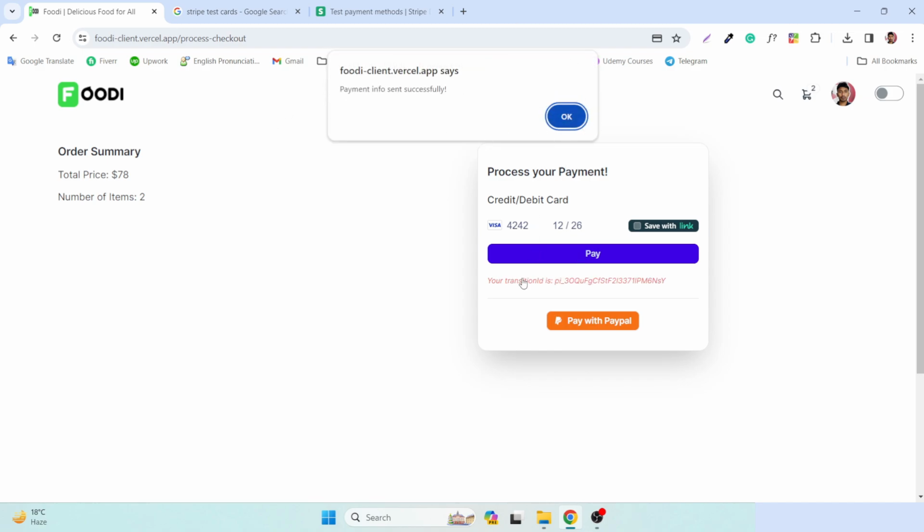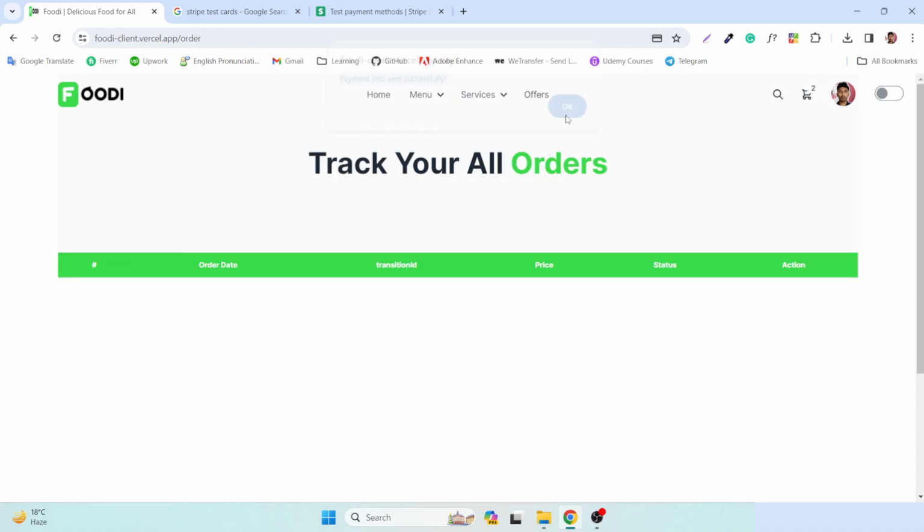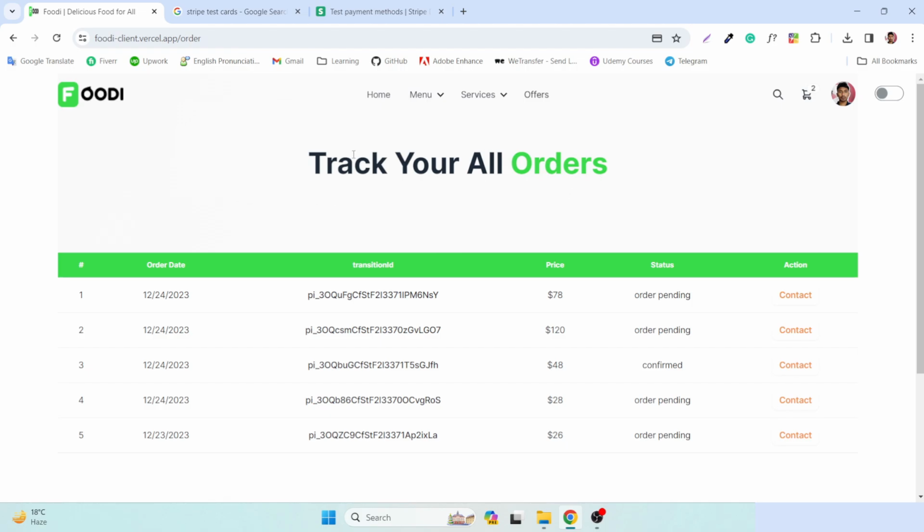After a few seconds, you can see a transaction ID. Your transaction is this ID, and here you can see an alert that says payment info sent successfully. That means the payment is done. Okay, if you hit OK, then you will be redirected to the order page.